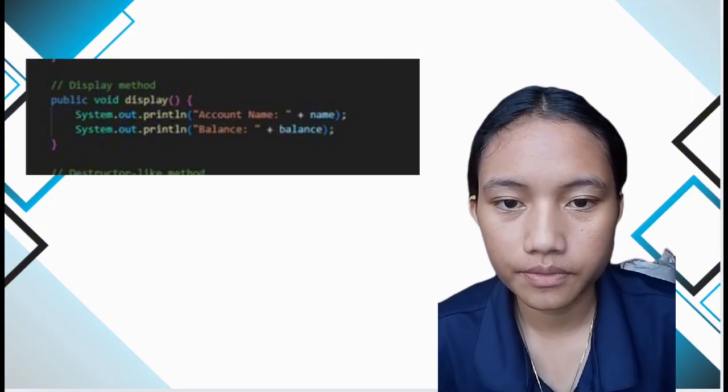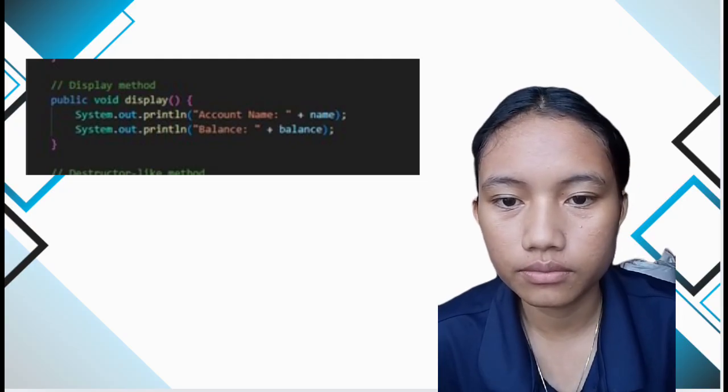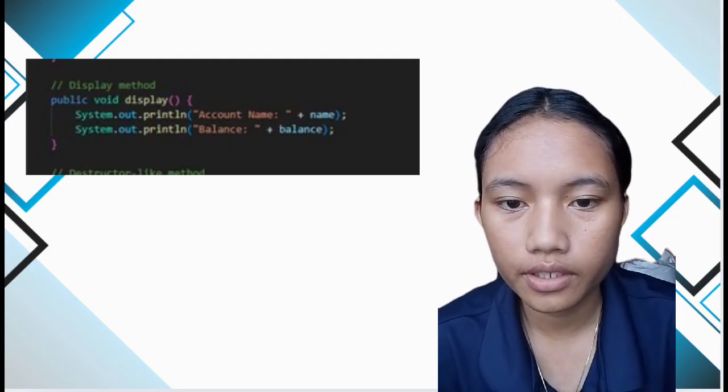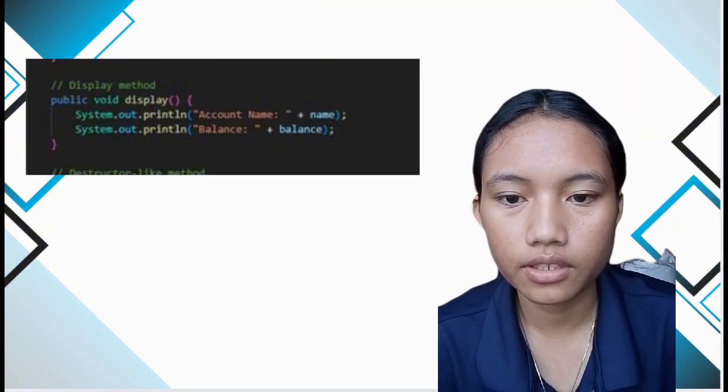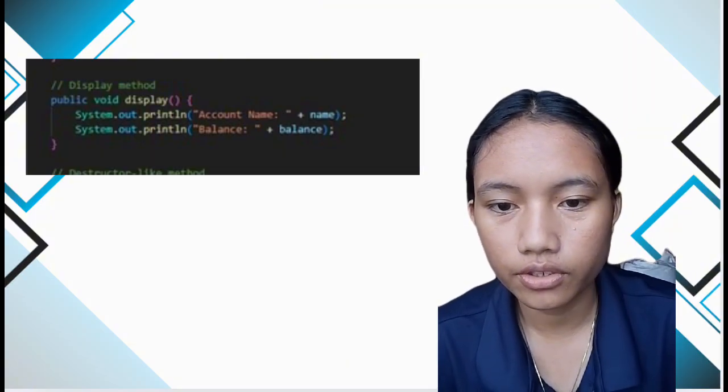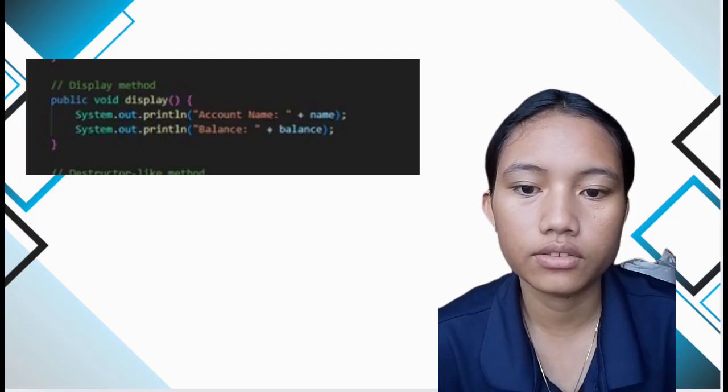And lastly, we have the display method. Public void display. This method simply displays the account's current information, the account name and the balance, on the screen.